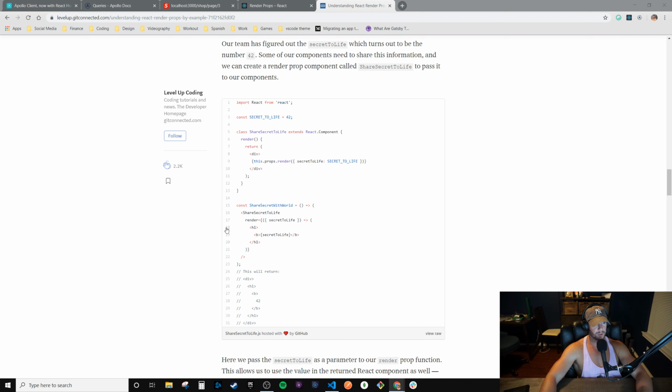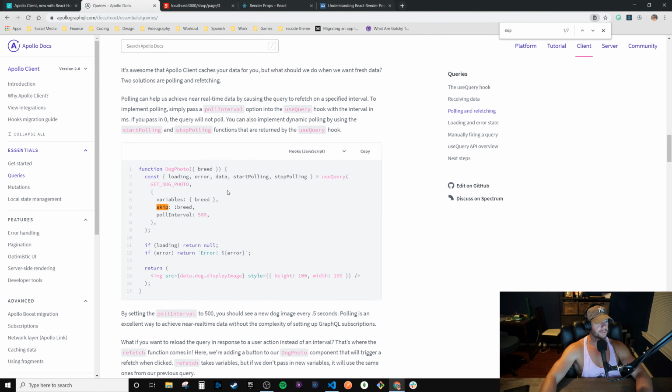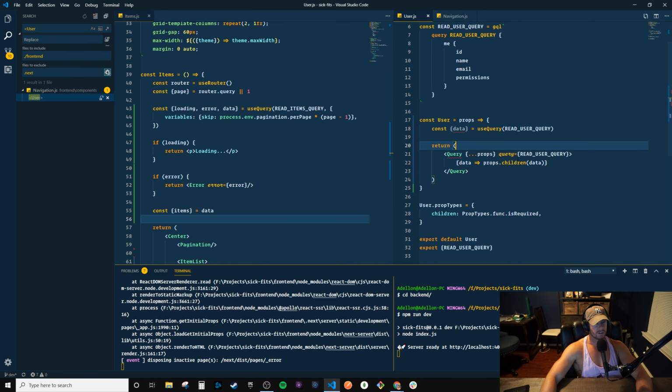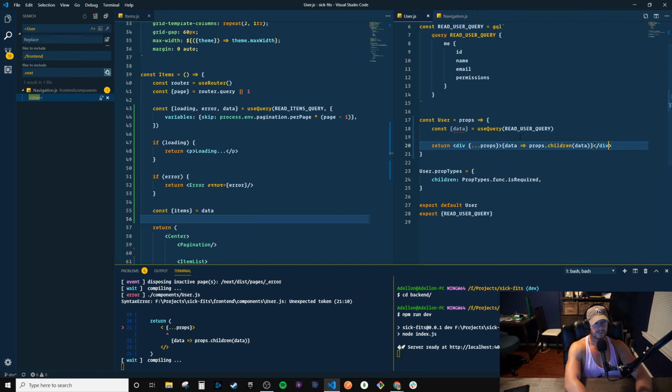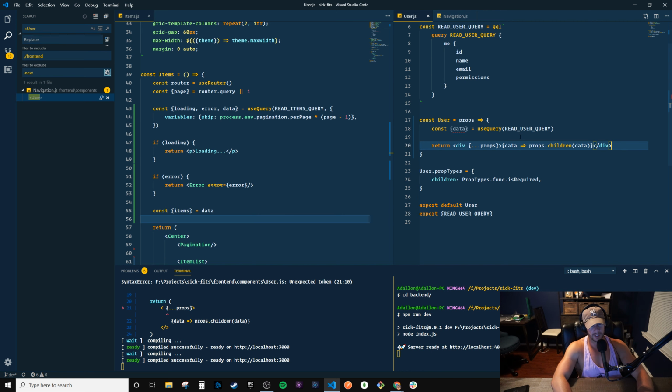Is it possible to return a fragment? Does that work? Like, this probably doesn't work at all. All right, so what if I just go with a div? I guess that's the best way to do it.